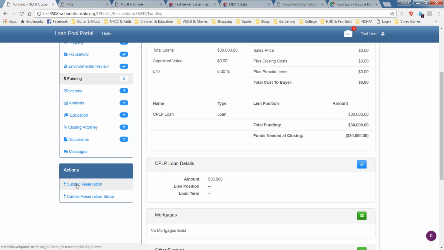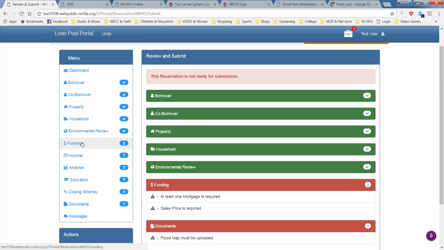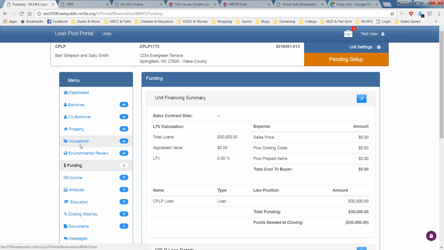If I wanted to, down here at the actions, I could hit submit reservation, and it's actually going to come back and say, hey, here are the things you haven't done for this step in the process. So it's telling me I have to enter in at least 1 mortgage, I have to enter in a sales price, and I have to enter in a flood map. I can update mortgage, sales price, and even flood map later on, but it has to be in there to be able to submit the reservation.